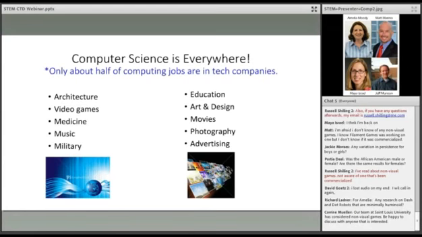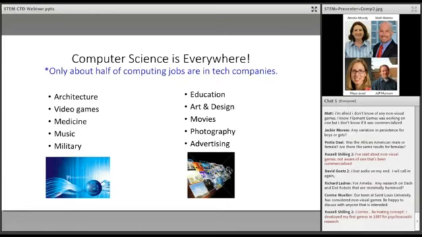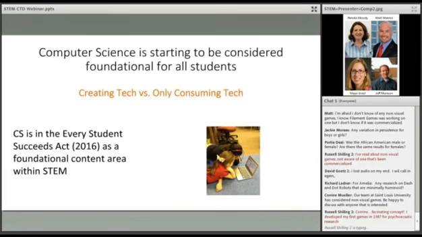So the big aha for me, because my background is in special education and my work has been around technology to support kids with disability, is that when we think about computer science, we really aren't thinking about a narrow view of programming in tech companies. Essentially, computer science is everywhere, and really only about half of computing jobs are in tech companies. We're seeing computing across areas such as architecture, gaming that Matt spoke about, medicine, movies, education, and advertising. And so because of that, computer science is starting to be considered as a foundational content area for all students.